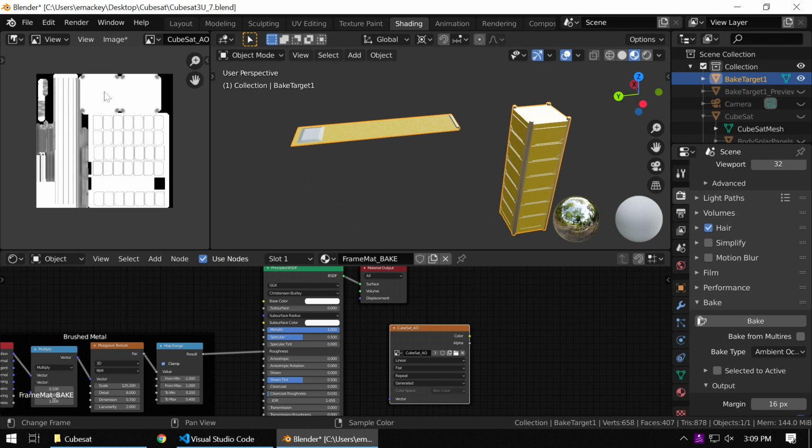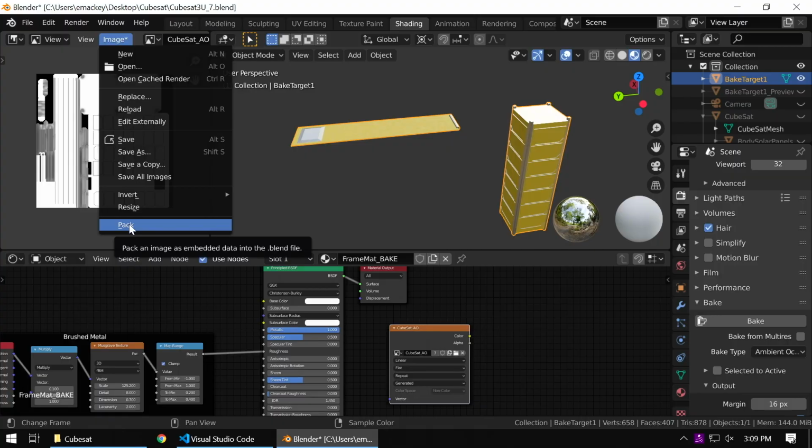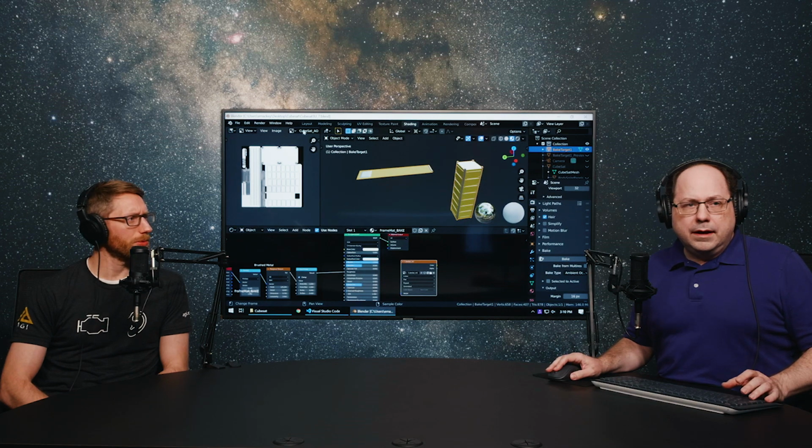When you have a result like this that you like, it's very important to come up to the image menu and hit pack. Otherwise, this image is not only unsaved, it's also not part of your Blender project. And by hitting pack, I've actually packed it into the Blender project. So the next time I save my Blender project, that image saves into the .blend file because it's packed in there.